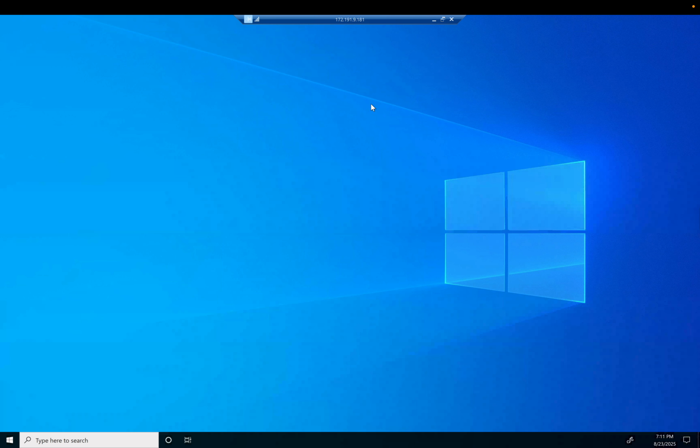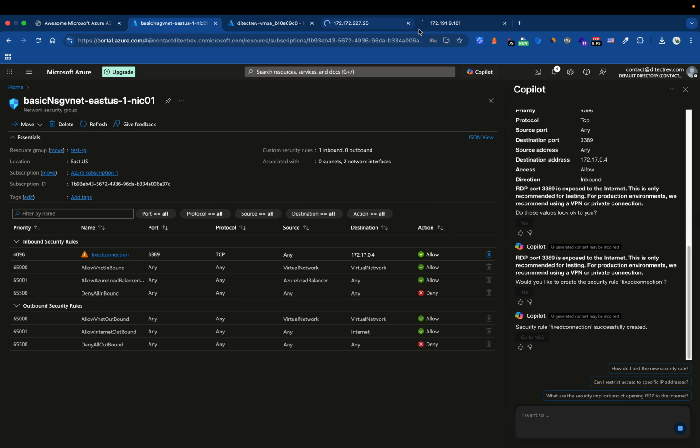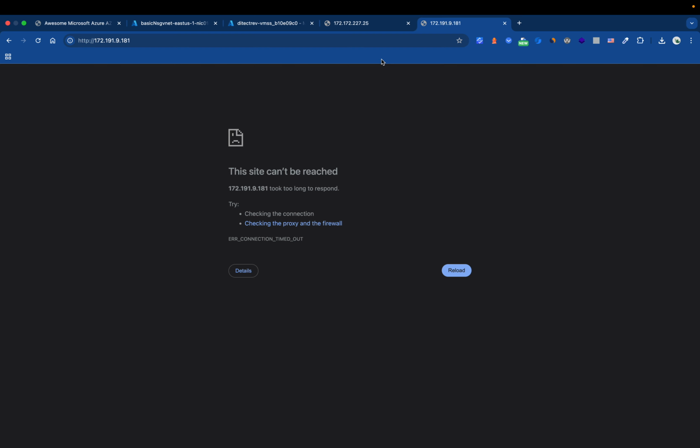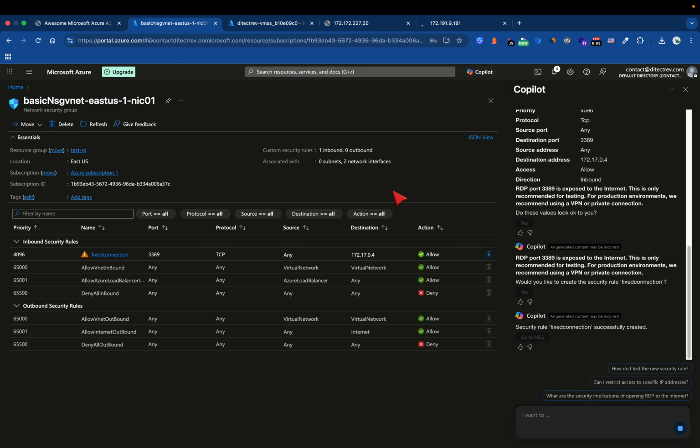Yes, and then we have the VM. Well, it's 181. Let me see if I can also connect it here via HTTP. No, and I'm not going to do it because it will take already too much time. Okay.